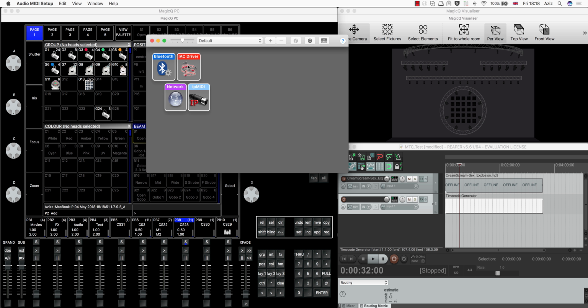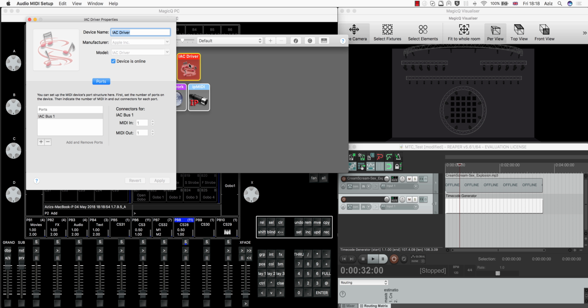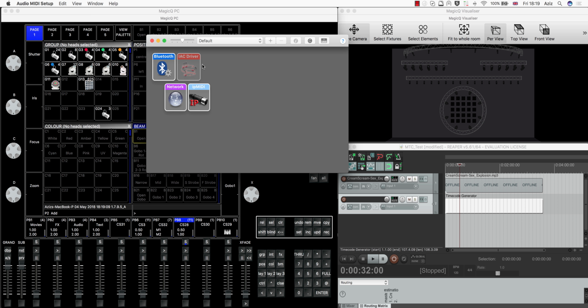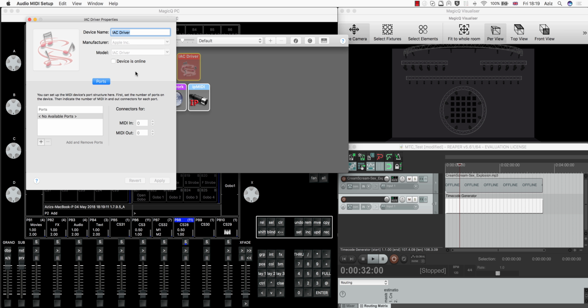And you double click on the IAC driver. You can give any name you want, however you want to call it. You make sure you press plus to add one of the ports. So for example, by default, you're going to have something like that. So when you double click, you have something like that.